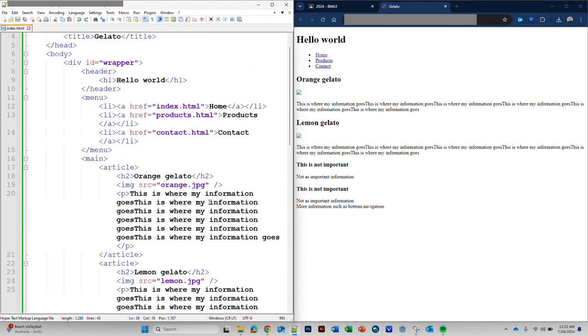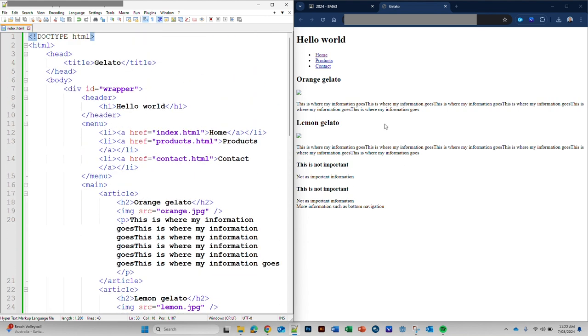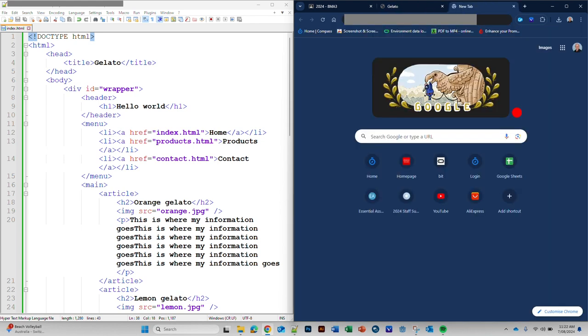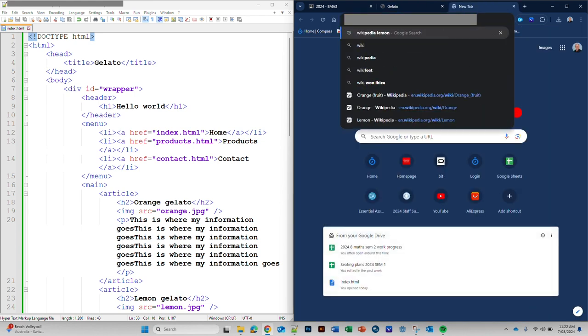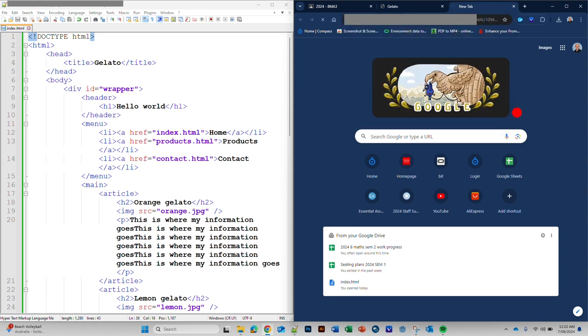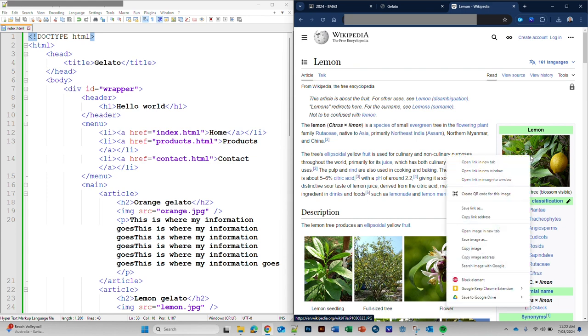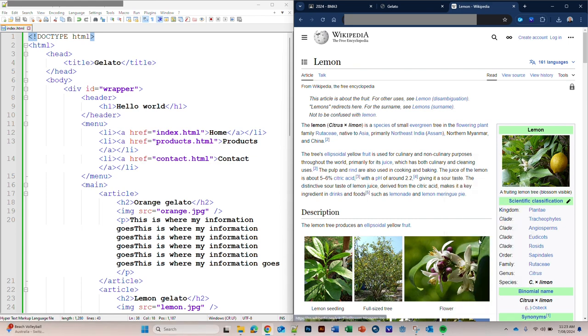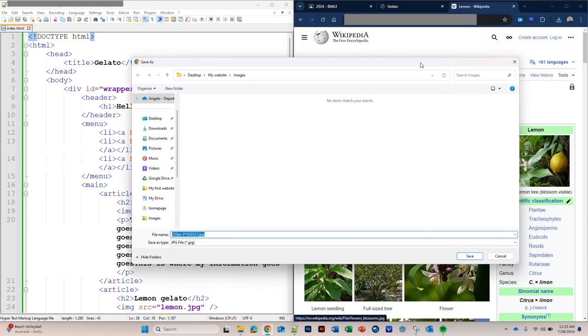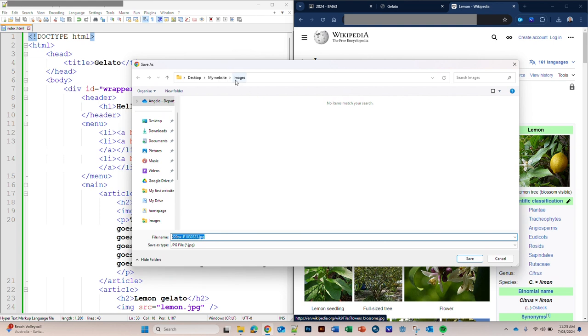So let's do more things with our images. At the moment, we have no images stored anywhere on our website, and we need to add our images in. So I'm going to go over to Wikipedia and type here lemon, and I'm going to save this image. Save as. Now, Wikipedia is open source, so I can use this for our tutorial set. I save it within my website's images folder.